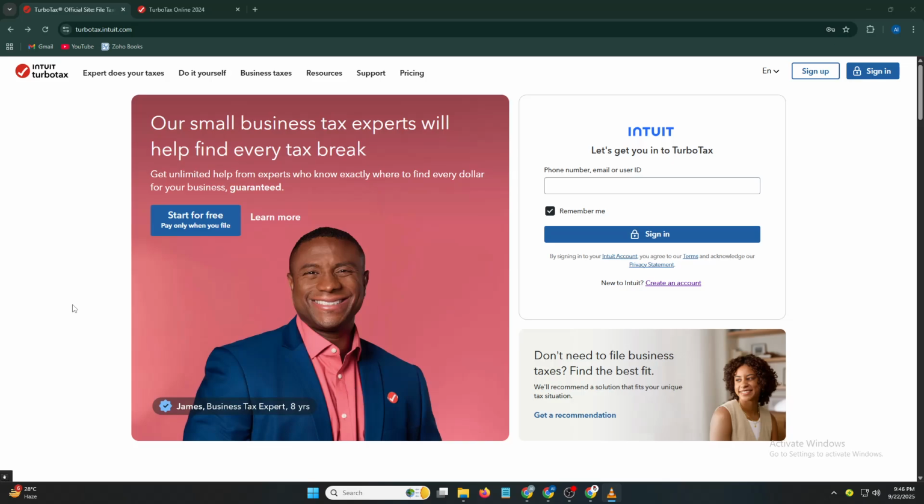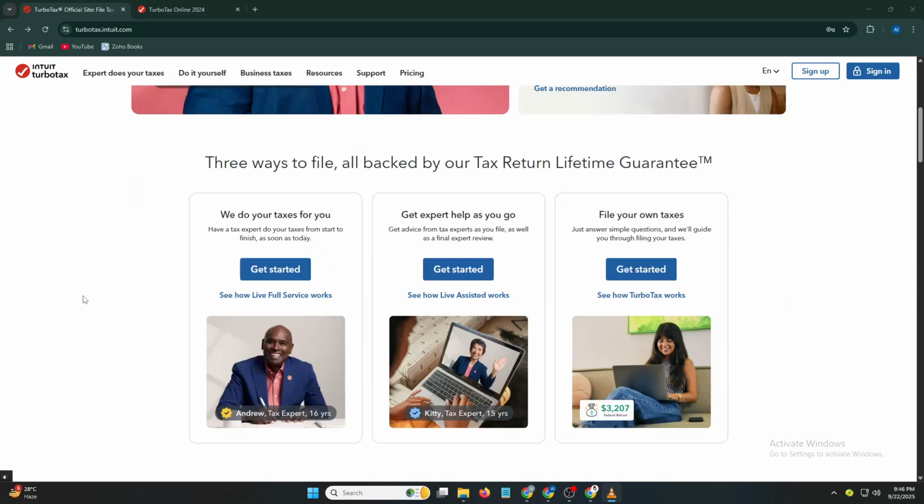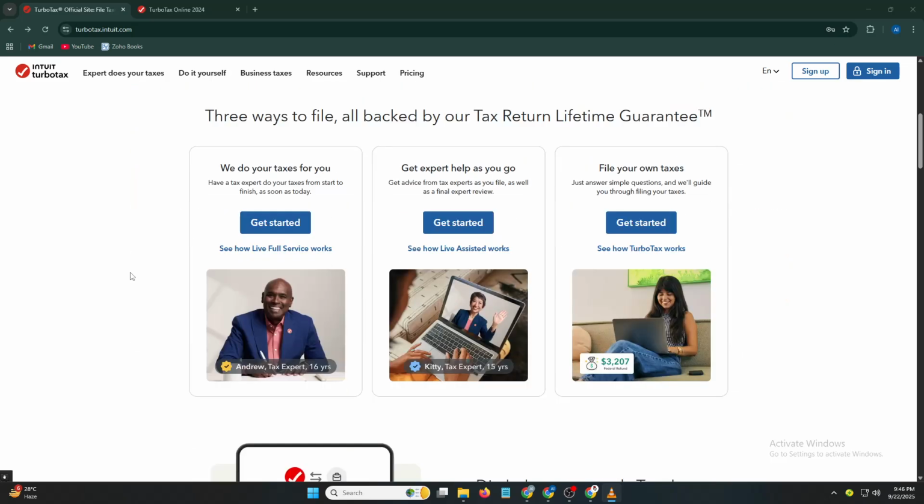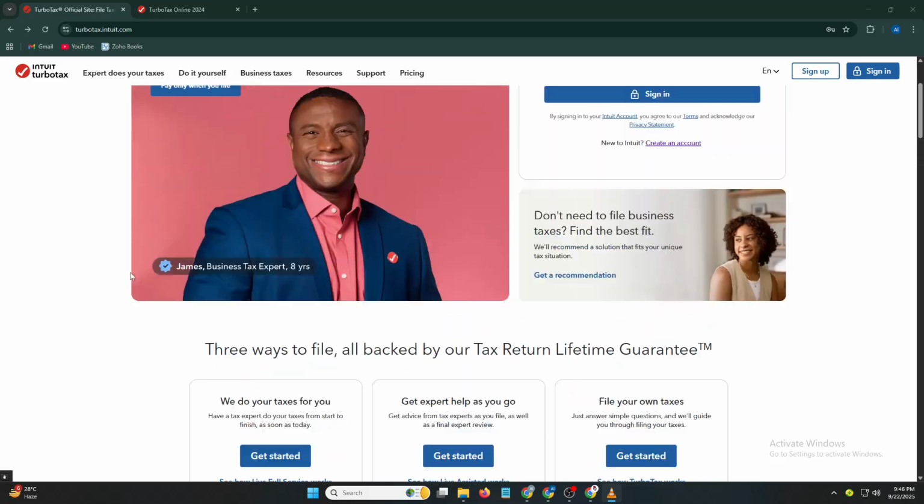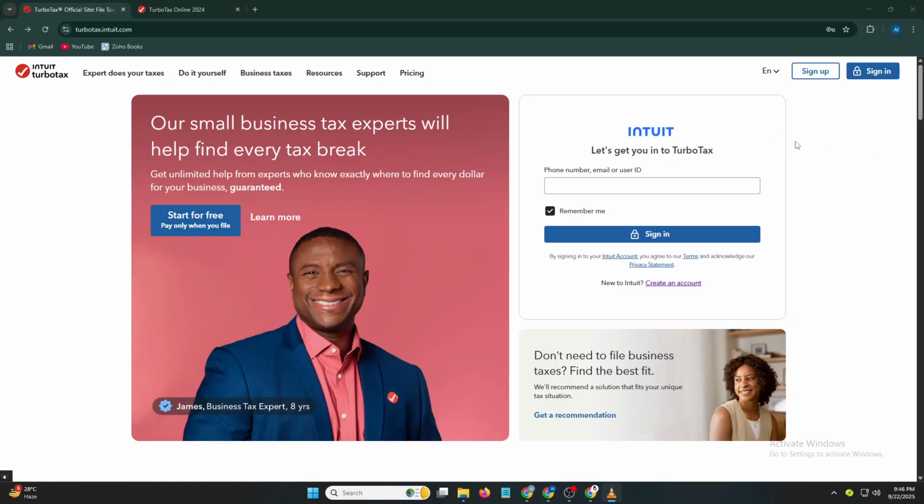If you're a student or paying for education expenses, you probably know how important Form 1098T is when filing your taxes. Today I'm going to show you exactly how to import your Form 1098T into TurboTax quickly and accurately, so you can claim the right educational deductions and credits without any hassle. Stick around, because by the end of this guide, you'll have it done in just a few clicks.